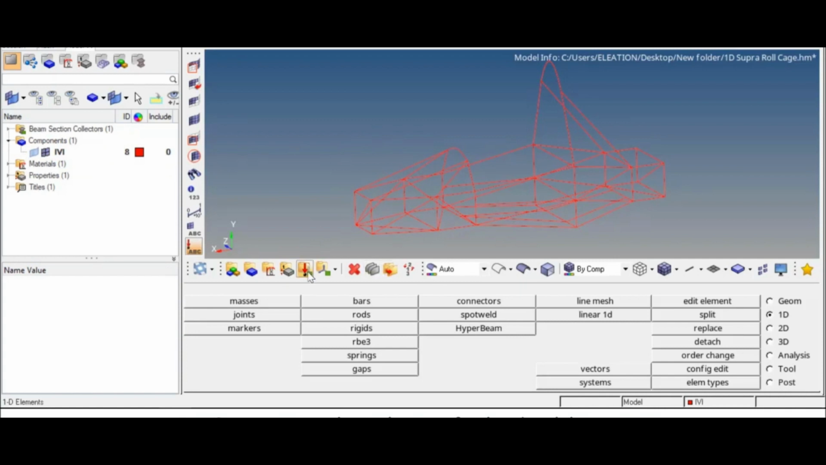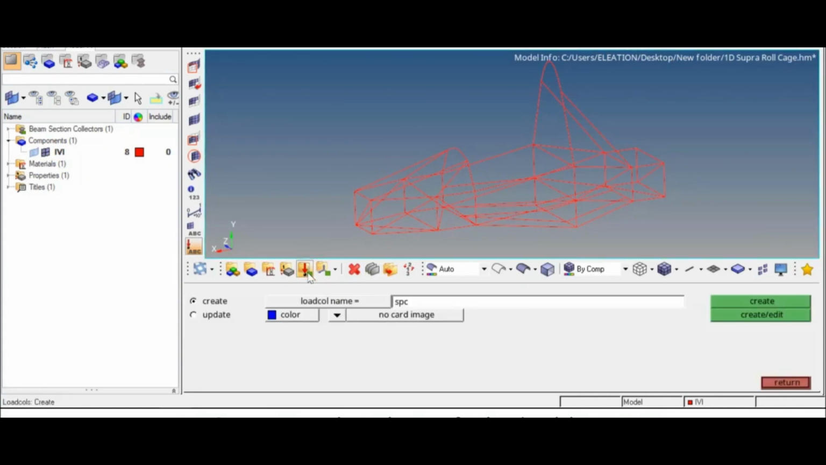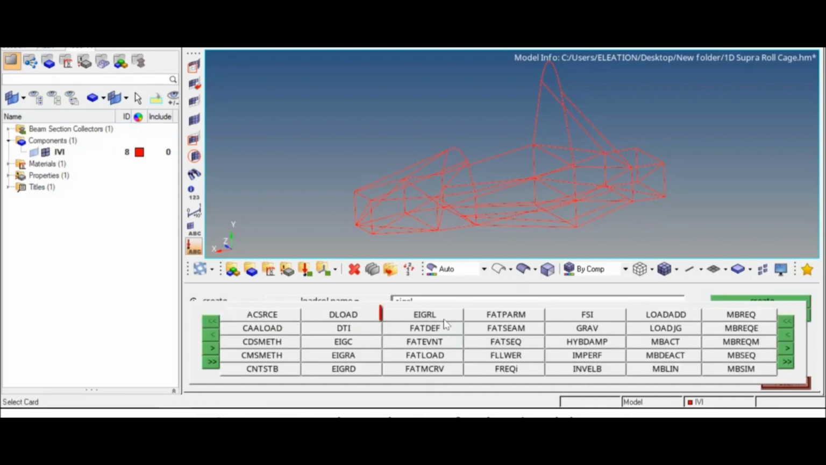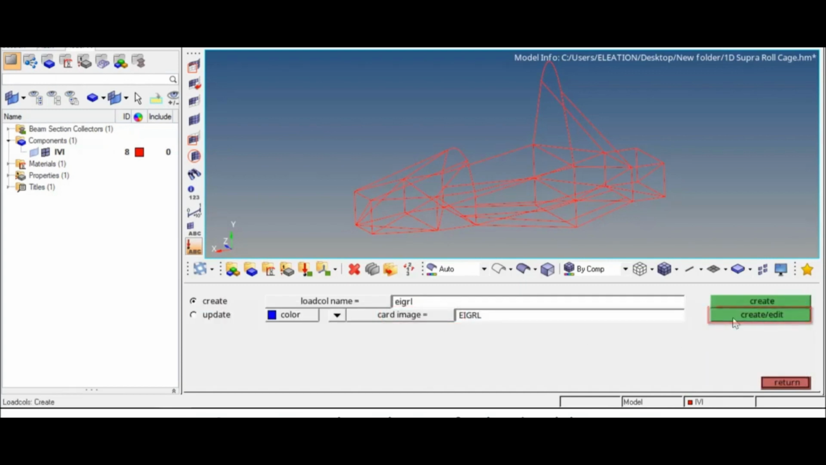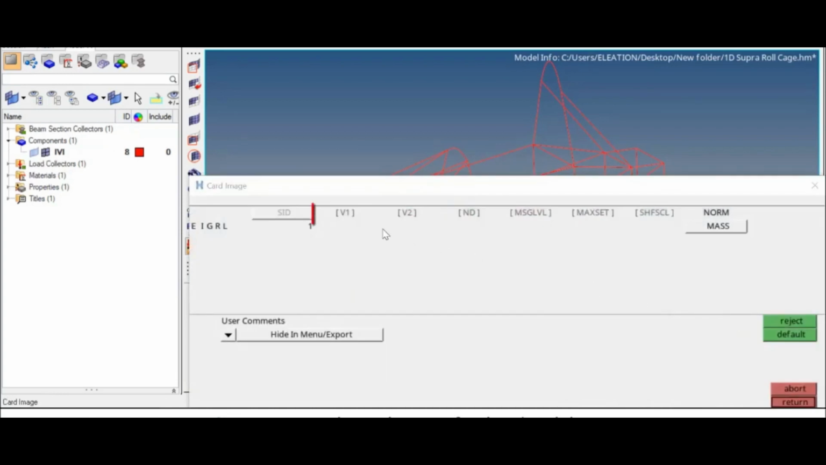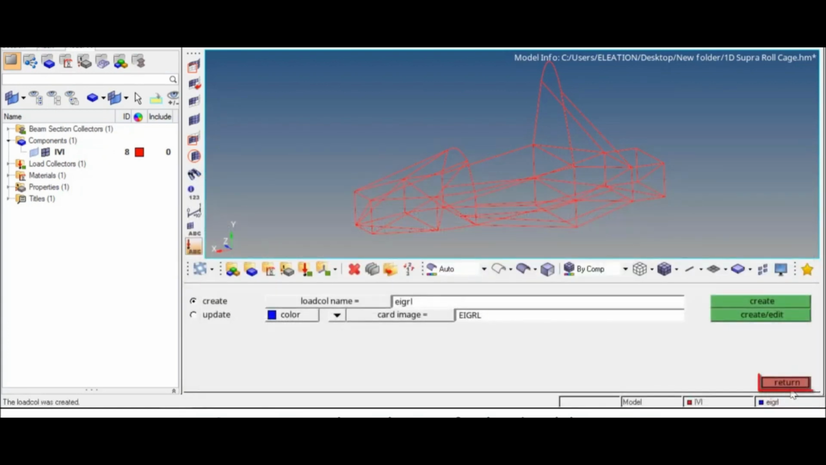Next, we are going to create a load collector. So go to load collector icon, give the load collector name as EIGRL, choose a color for the load collector, change the option of no card image to card image, click on card image and select EIGRL, click on create/edit. Here we will define V1 as 0, that is the initial frequency, V2 as 1000, that is the final frequency, and ND as the number of modes, which is 12. Now click on return and return.